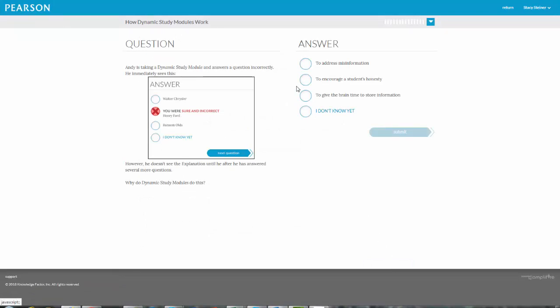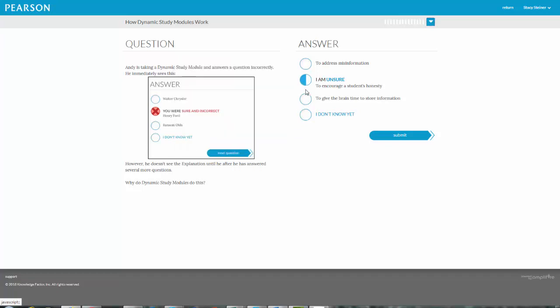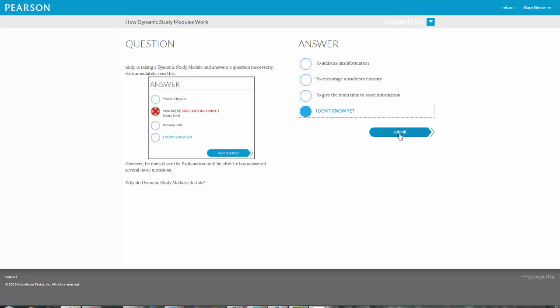So DSMs assess a student's confidence level when the student answers the question. Simple way to do this: if I'm unsure, I click half of the circle, and if I'm sure, I click the full circle. So this question is asking why do DSMs only show if we're right or wrong, but don't give us the answer when we first answer the question. I don't really know about that yet, so I'm just going to say I don't know yet to this one.